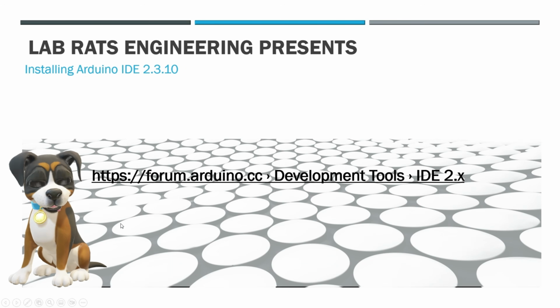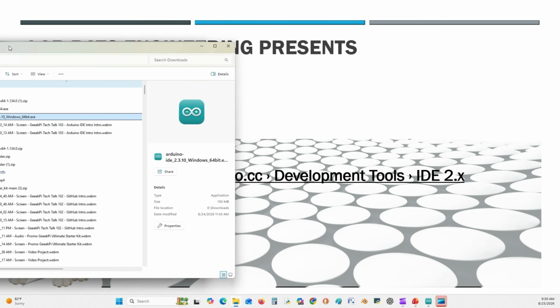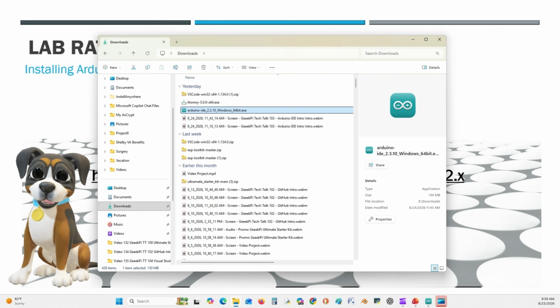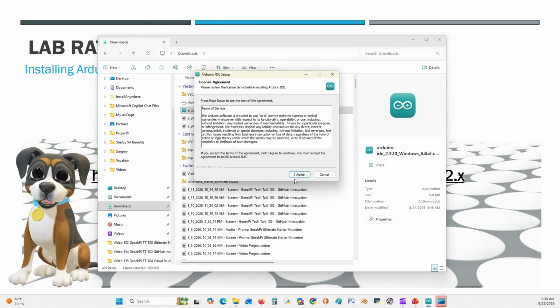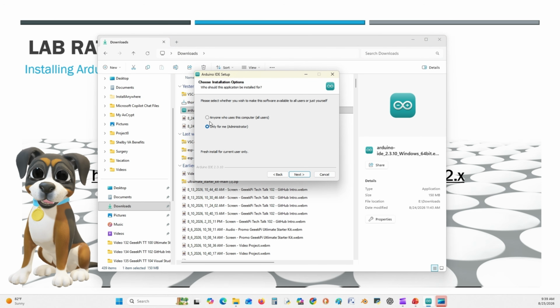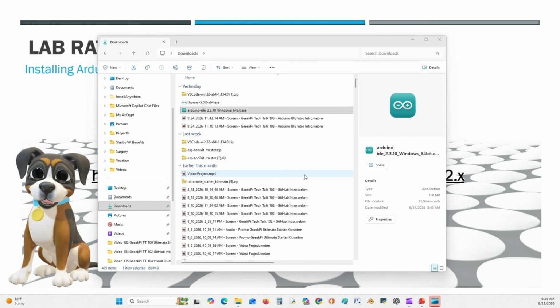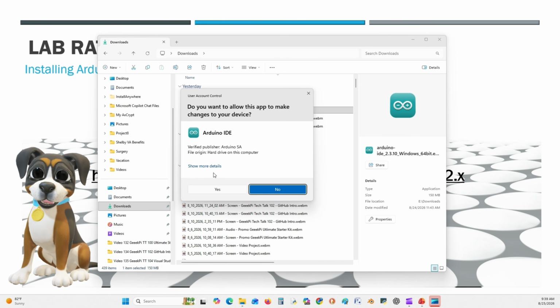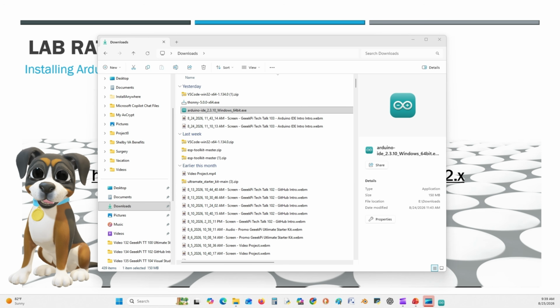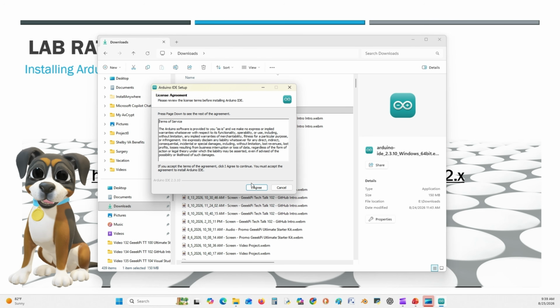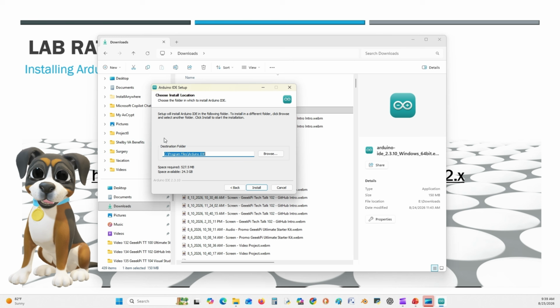Okay, now that we've downloaded the Arduino IDE installation file to our download folder on our C drive, let's go to it. Here it is right here. Double click on it. It'll bring this up. Say agree. I want that for anybody on this computer. Verified publisher, yes. You may proceed. I agree to the license agreement. I'm going to store it on my E drive, but it defaults to C drive.